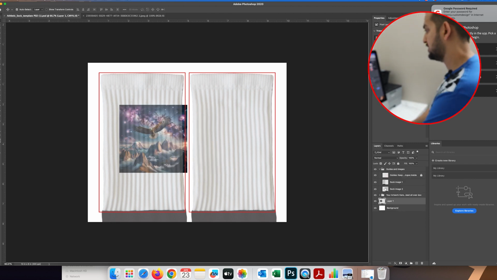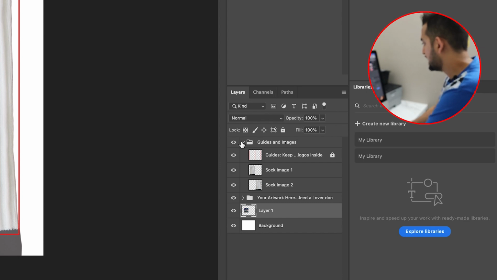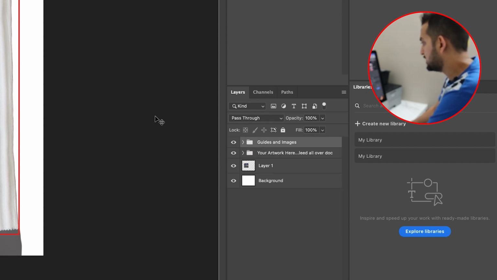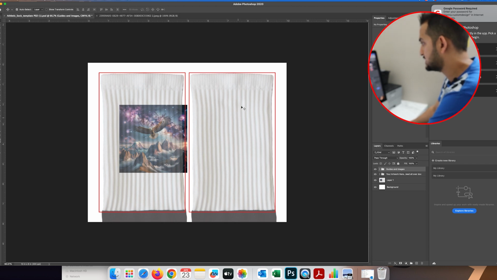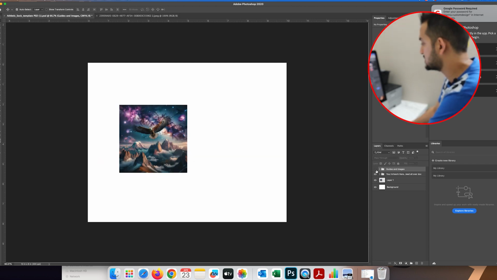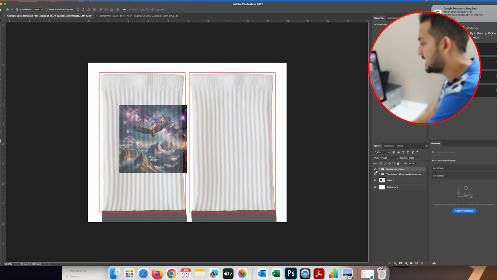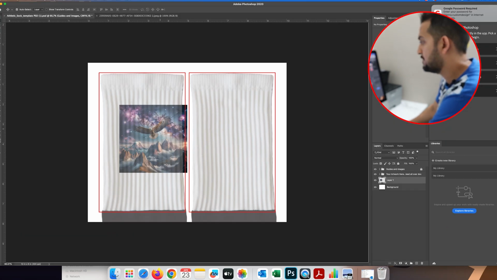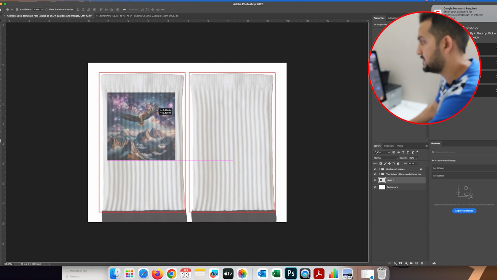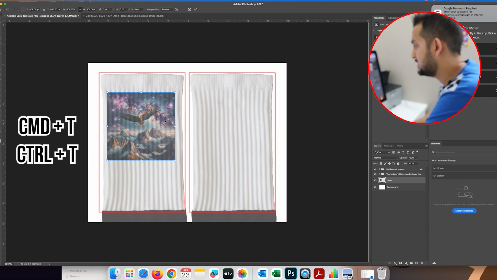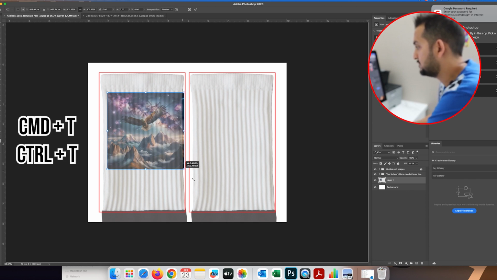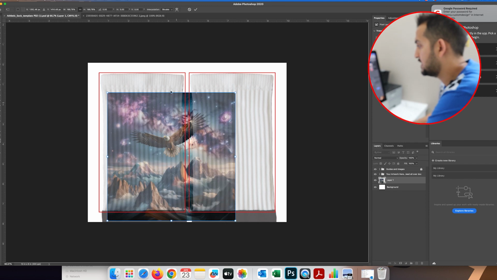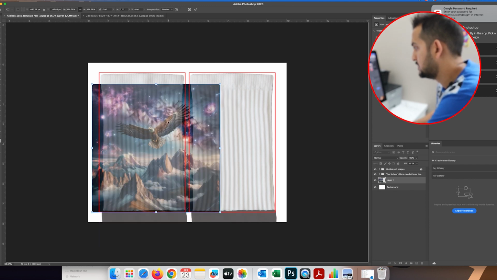Okay, so I've got it here as layer 1, and then I've got the guides and images, which is these red boxes and the sock images. So if I hide those, I could see what I'm working with. But I don't really want to hide those just this second. I want to just lock those so they don't move. And then I want to be able to play around with the graphics. So you saw how I locked the layer right there. So now I'm going to hit Command T to be able to make this bigger or smaller. And I want to go ahead and make that significantly bigger.